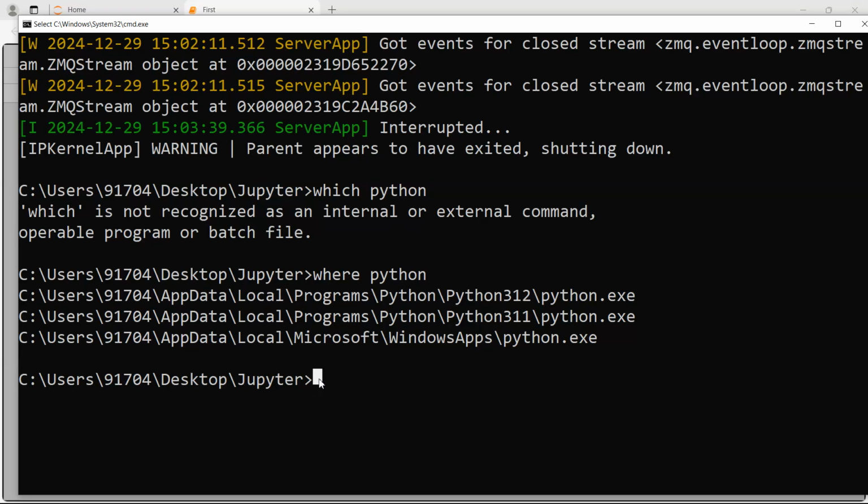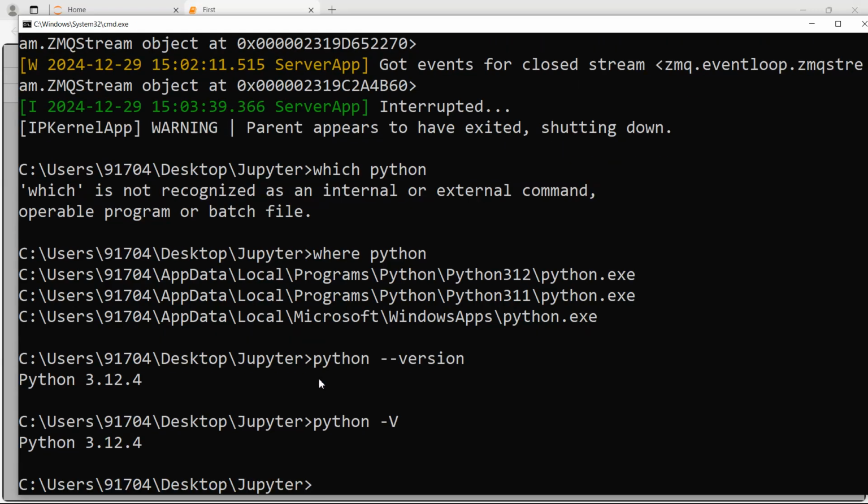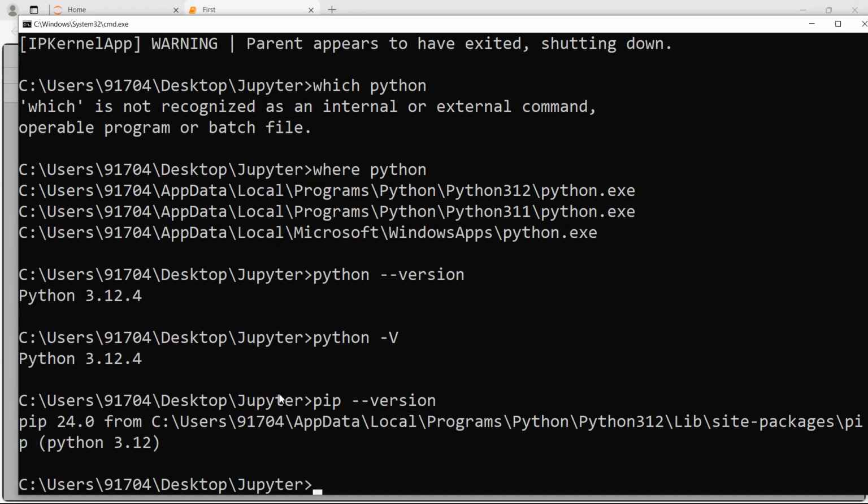To check whether your Python is installed or not, you can simply write python hyphen hyphen version. This is one way. Also, there is another way to check the Python version, which is python followed by hyphen and a capital V. In both ways you can view the Python version, and to view the pip version you can simply write pip hyphen hyphen version, and this is the pip version. Okay, so that's the way. That means the pip is present in my local computer. So that's all for this short video tutorial.